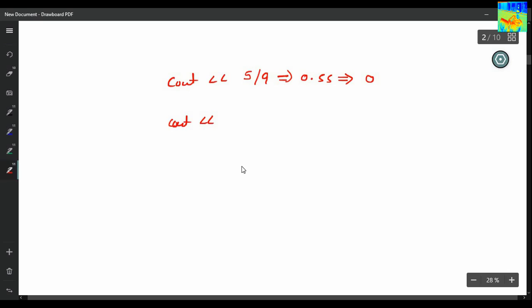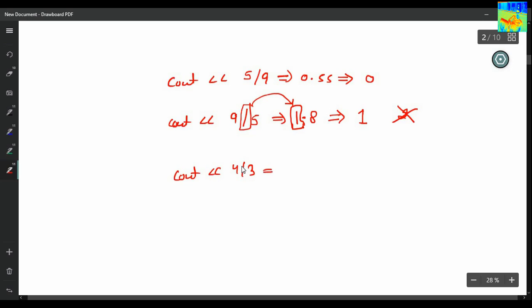Now tell me what will be my output if I do cout 9 by 5. So it is 1.8, but my output will be integer part. It is not getting round off. Output will not be 2. Round off is not there. The division operator will just give me the integer part. So that's why 1 is my output. Similarly, if I write cout 4 by 3, so it is 1.333. So my output will be 1.